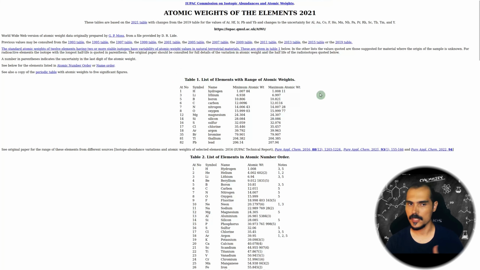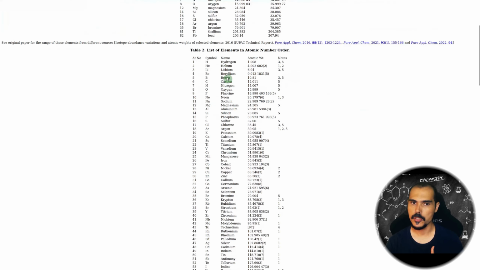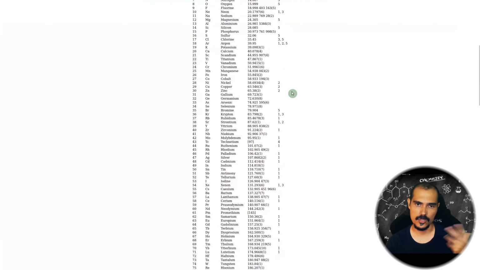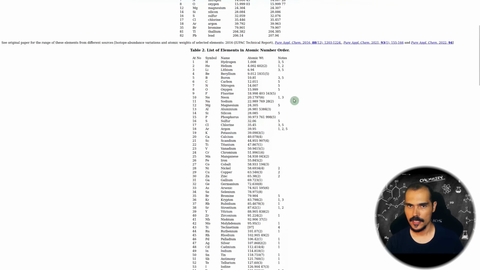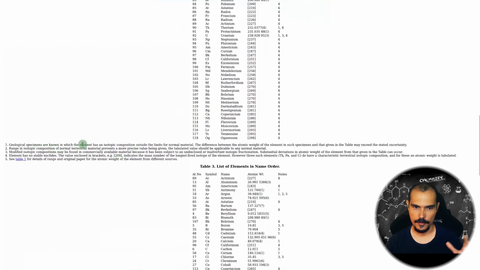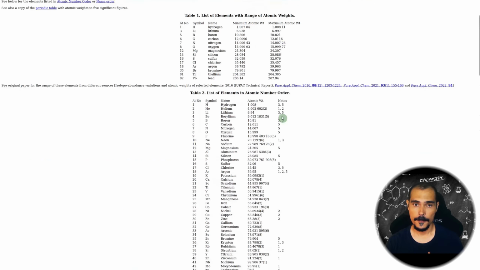So here we have some tables, and the table that I want to use is the second one. It's the list of elements in atomic number order. So we have the atomic number, the symbol, the name, the atomic weight, and some notes. Usually these notes are concerning the values and some details about the elements. So we are not going to use the notes in this calculator, but if you want to know what they are about, you can see the notes right here. But this is the table that I want to use.